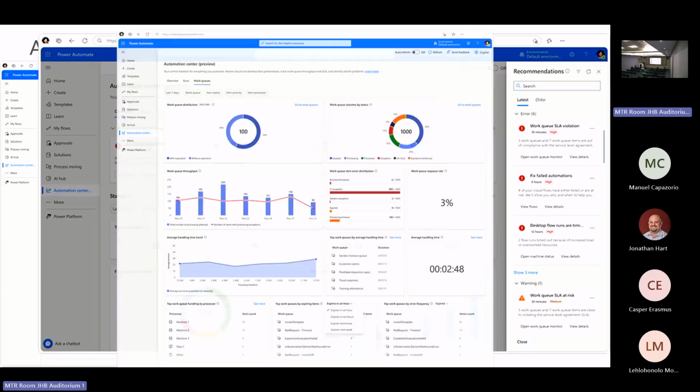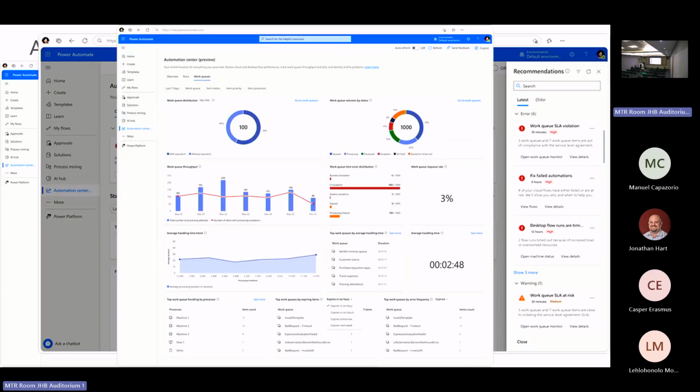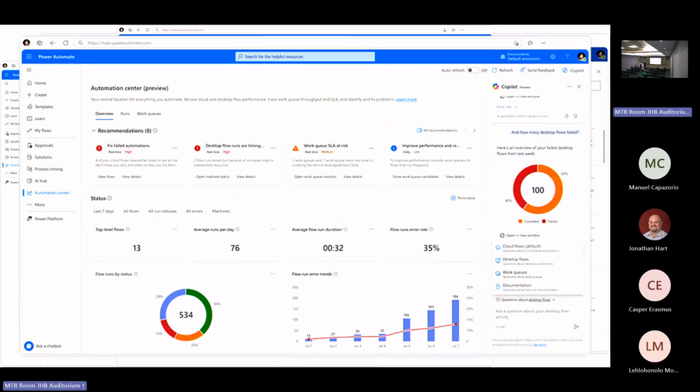Also, which one was this? Oh, this was the queues, looking at the automation center itself and the work queues, see what the volumes look like. And then, of course, the recommendations. So this is really going to help you just get a handle on all the flows and everything that you have running inside of your environment.